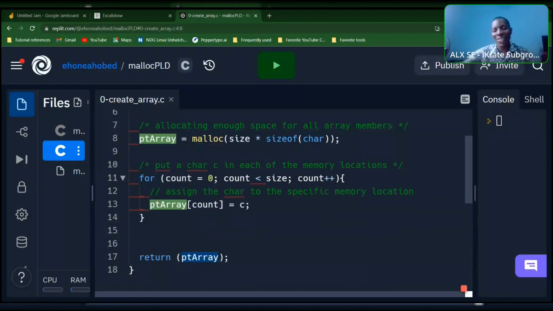Yes, any questions? I hope this thing makes sense. Please let it make sense. Any questions?